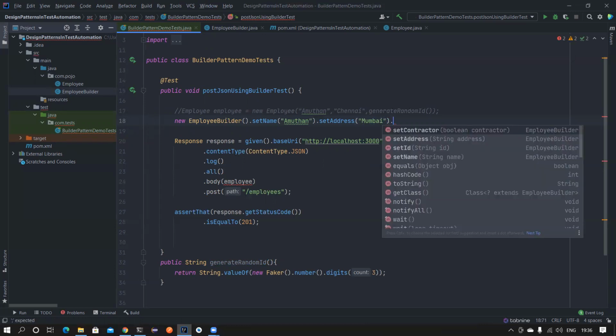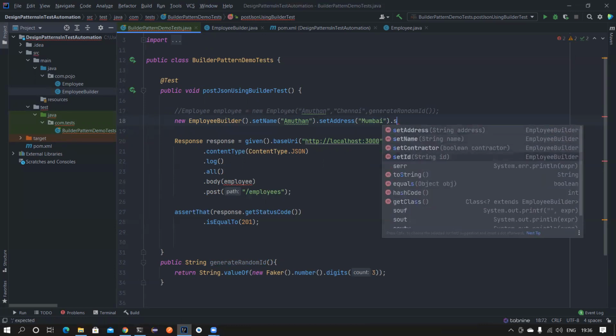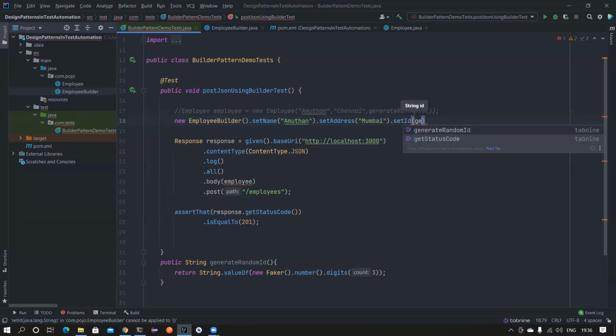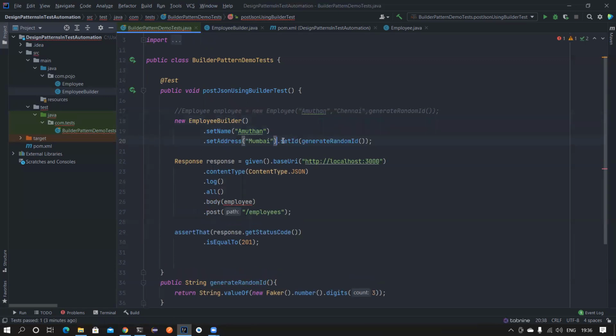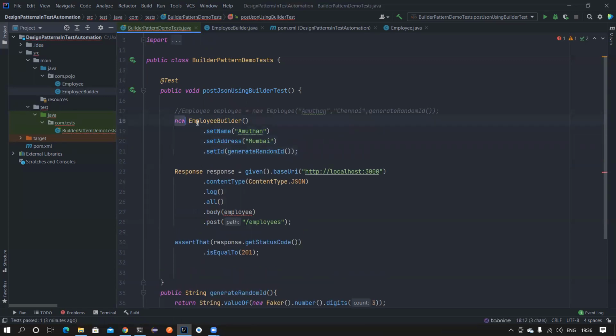I also want to set the ID because that is a mandatory parameter in this particular request. So let's get it from generate random ID, right? Good. If you notice, this is more readable than before, right? But we need to build an employee object. Suppose this will give me an employee builder, but I want an employee object.